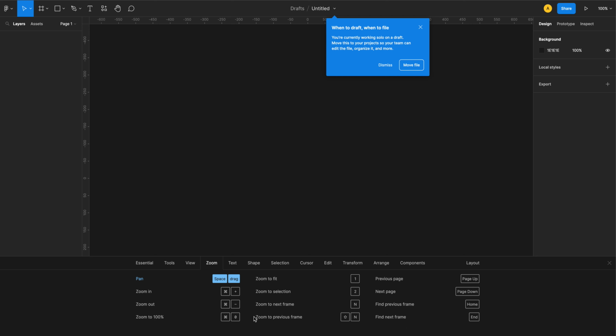Now, my Mac laptop keyboard does not have a home and end. Interesting. So I'm not sure how I can use the home and end on a Mac keyboard for finding previous or next frames. Or even the page up, page down. Maybe there's a way, I don't know. Okay.